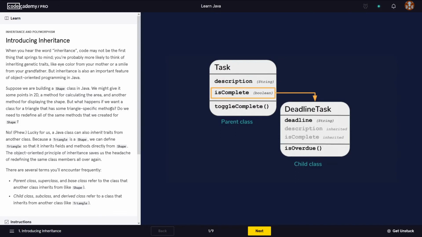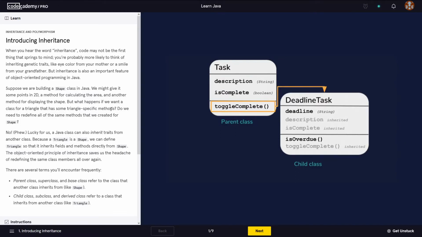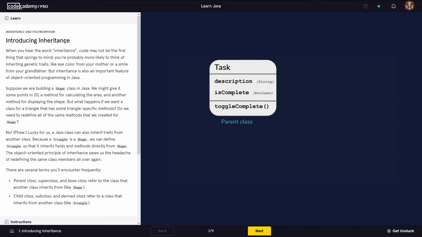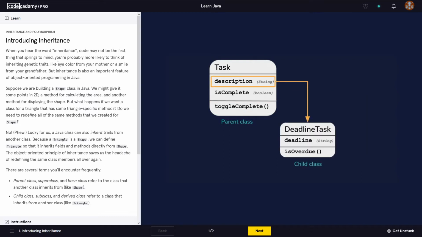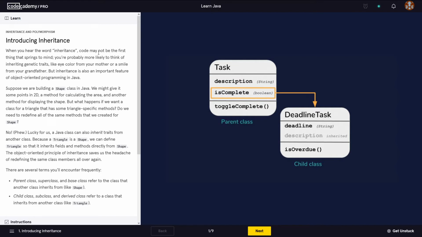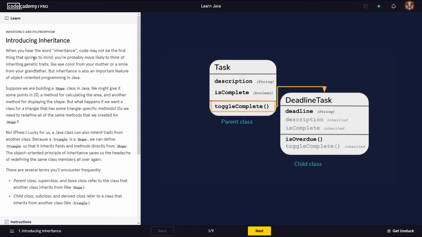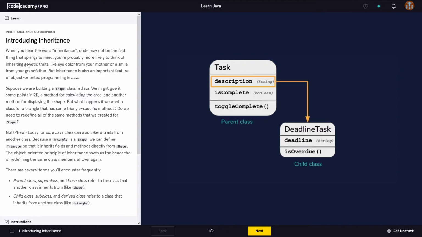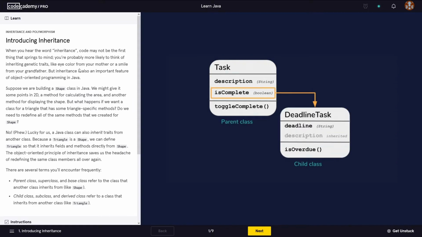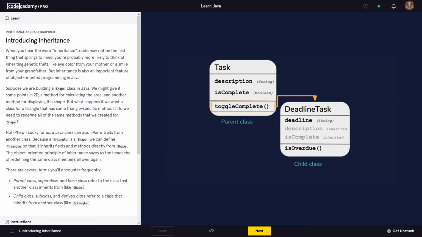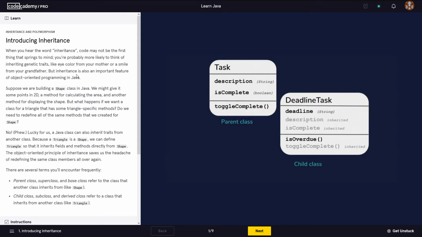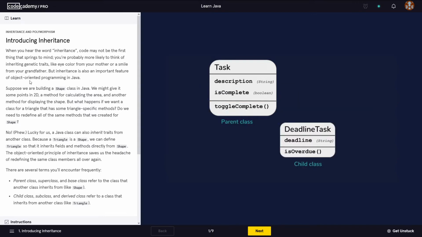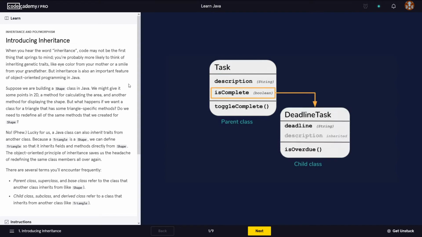We're going to talk about inheritance and polymorphism in Java. So, introduction to inheritance. When you hear the word inheritance, code may not be the first thing that springs to mind. You're probably more likely to think of inheriting genetic traits like eye colors from your mother or a smile from your grandfather. But inheritance is also an important feature of object-oriented programming in Java.